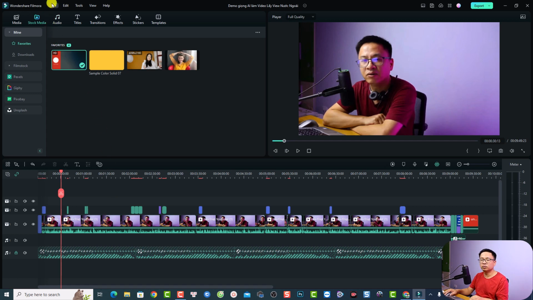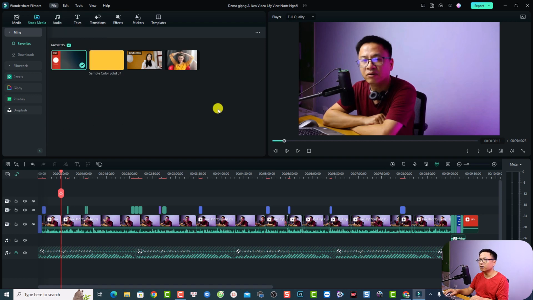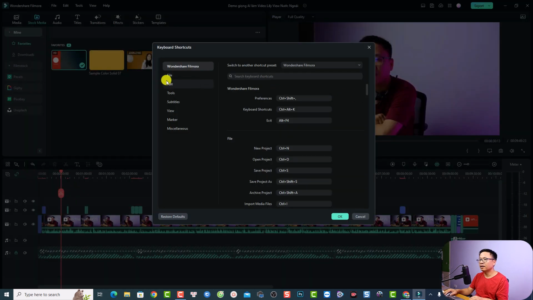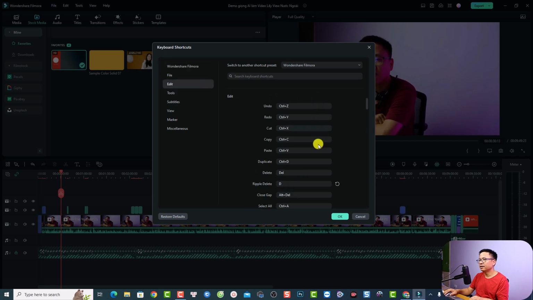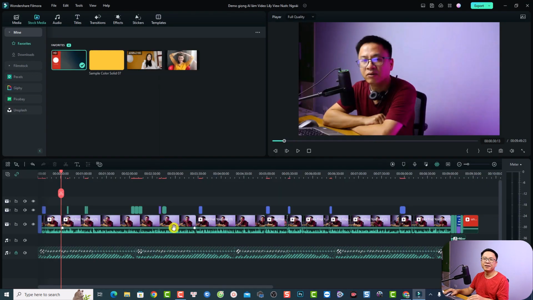Okay, and finally, if you want to set a keyboard shortcut for your ripple delete function, all you need to do is go to File and then select this one, keyboard shortcut. Okay, and now you want to select edit. And you see, we will have the ripple delete function here. You can just click here and then select a keyboard shortcut on your keyboard. Okay, and then you're going to click OK. So that is a small tip about using the ripple delete function in Filmora 12.